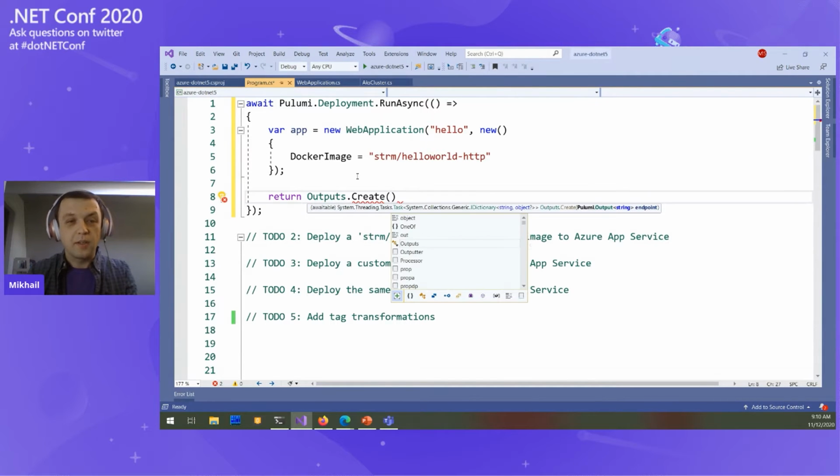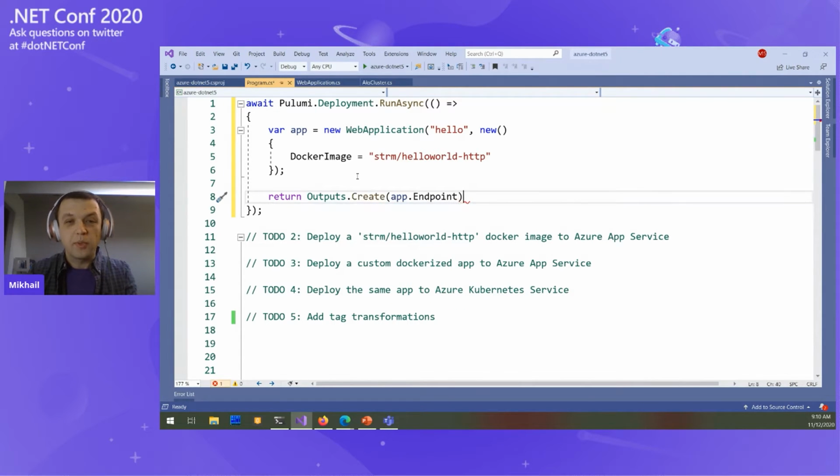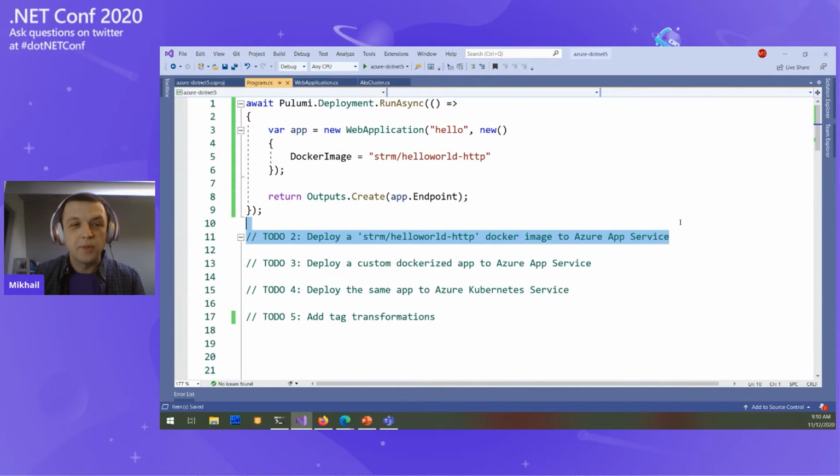So for that, I can say outputs. Output is a result of the execution of the Pulumi program. And then my app component already has an endpoint property, which would point me to the exact URL of the app. It doesn't exist yet, but when it's provisioned, the URL is going to be returned. So that's my program for step two.